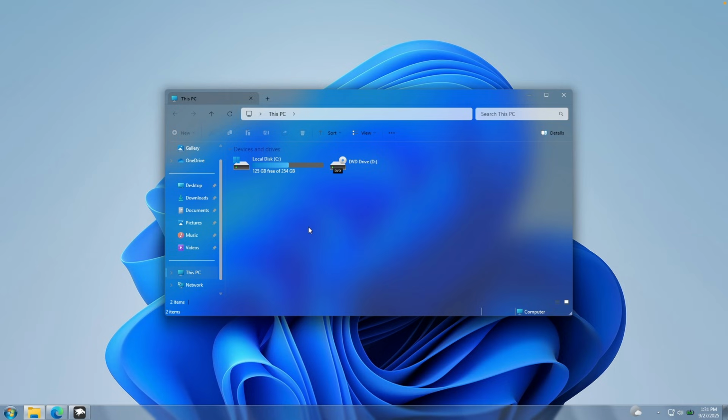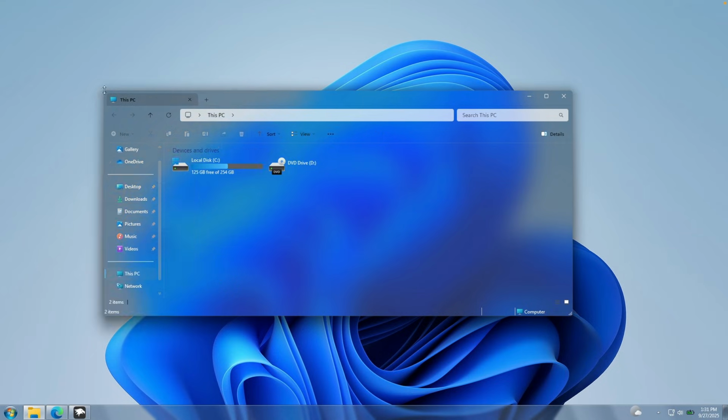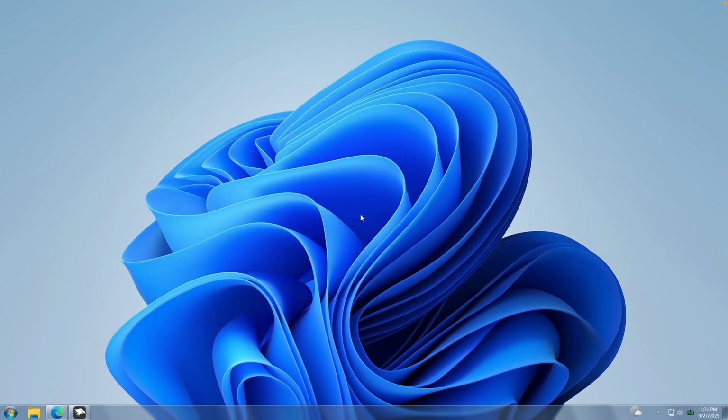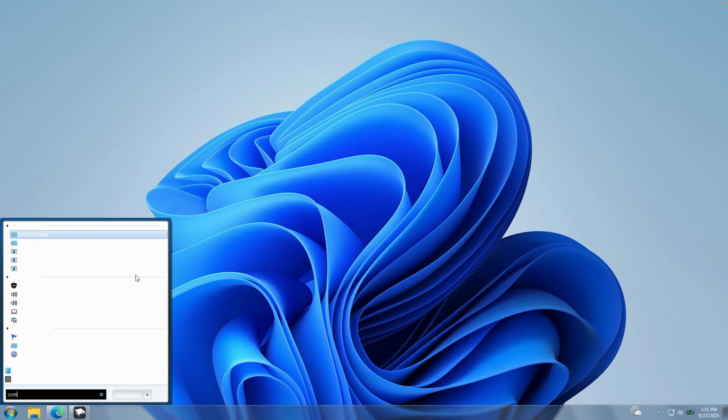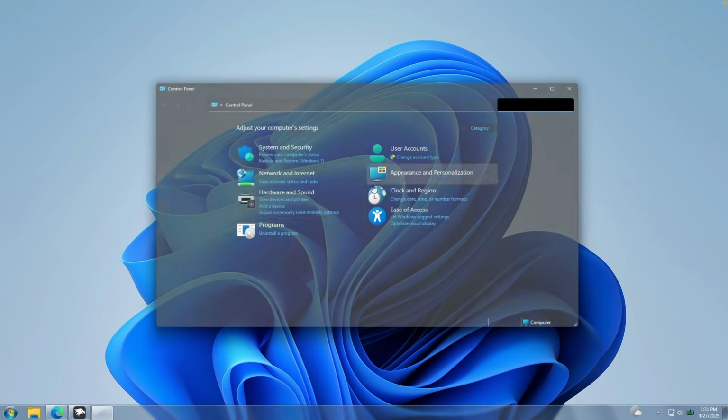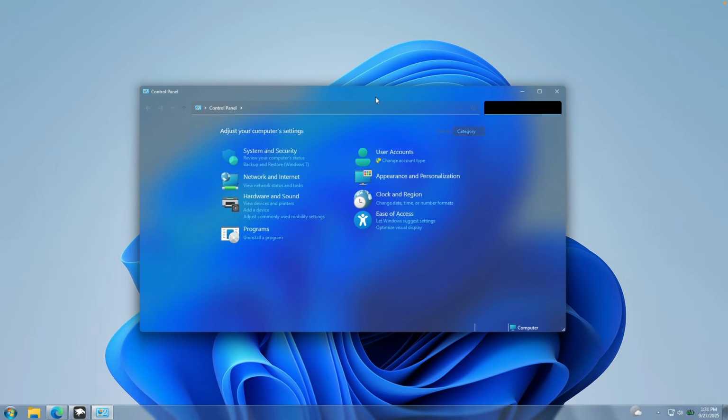I think that the transparency is very similar to the Windows 7 transparency, but I think this is the closest we can get here on Windows 11 in terms of the Windows 7 style on our File Explorer. Now, this transparency effect is also visible here if I go to the control center. If I open here the control center, we can also see this transparency effect. I think it looks very, very nice.